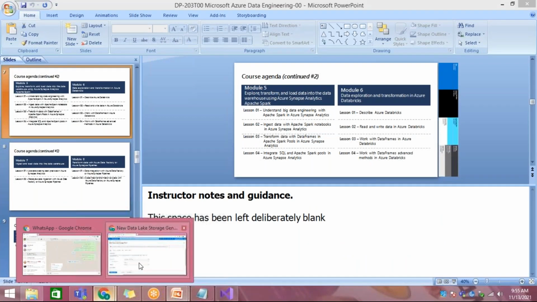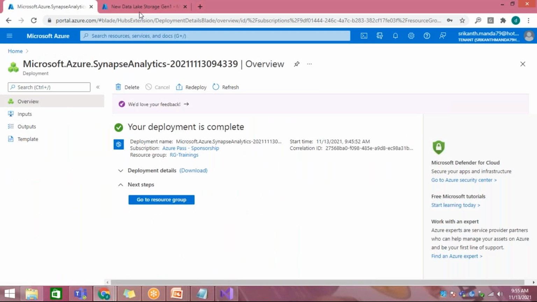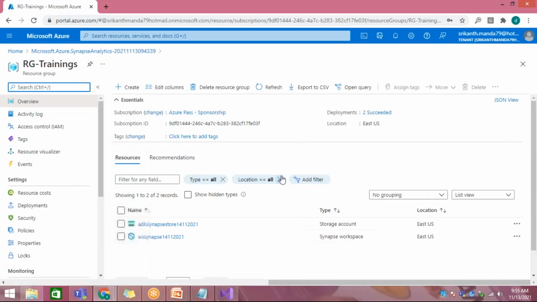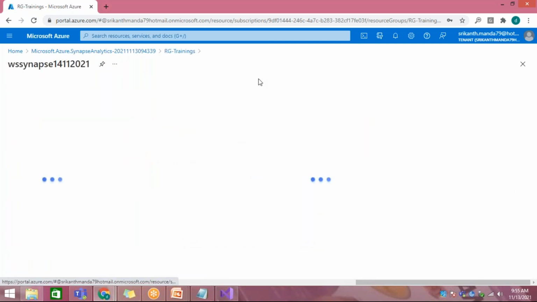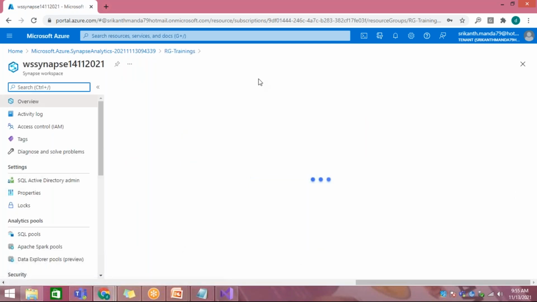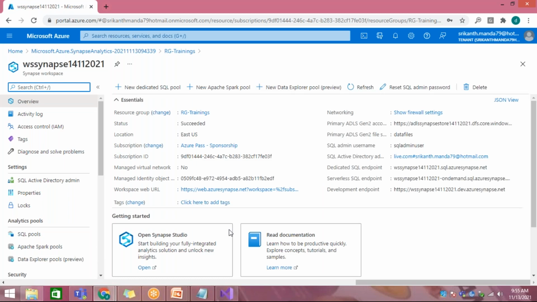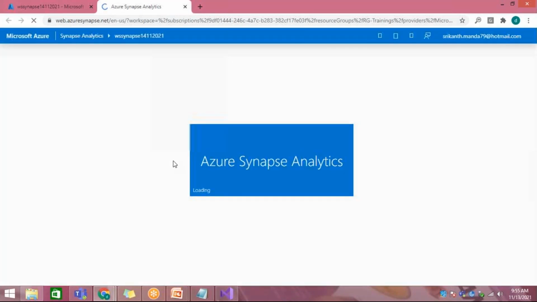I think this has got created. Yes, it has got created. Now go to the resource group. Now try to open this. So SQL and Spark: just click on this Open, or click on this, whatever you feel like. I'll click on Open here. So you are getting the Synapse workspace here. Just go there now.